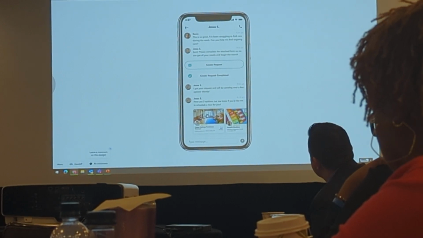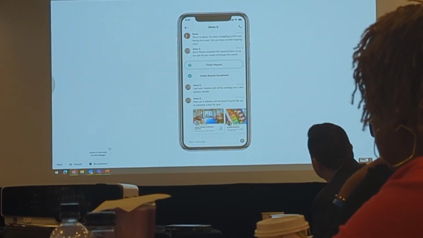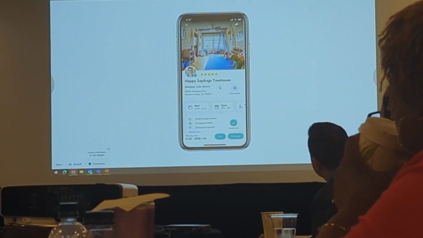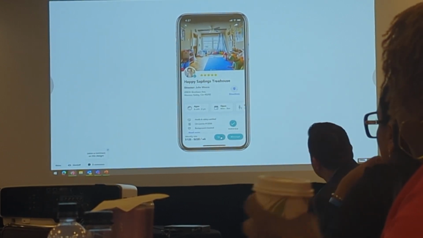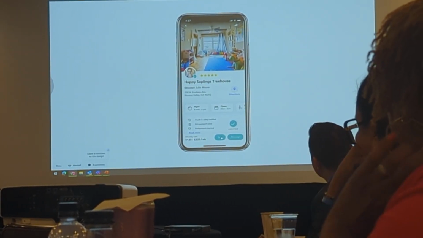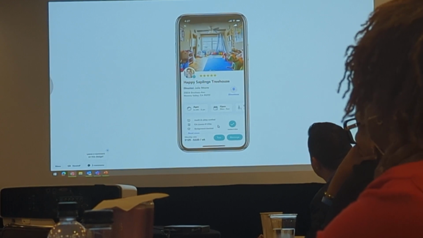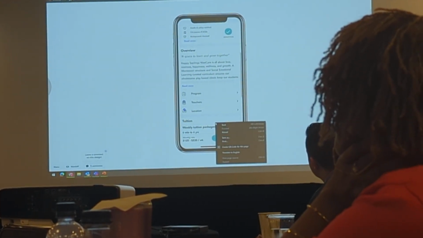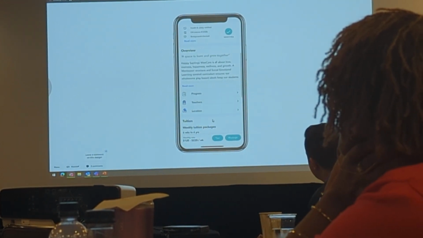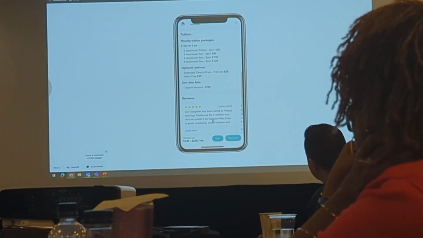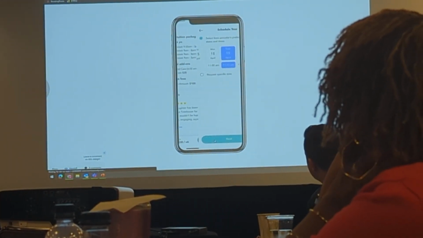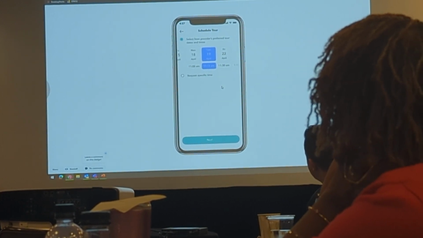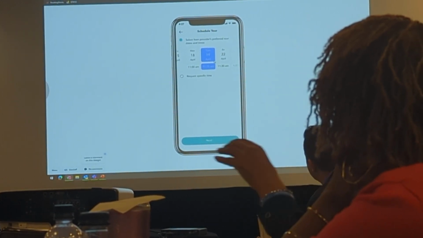Once I send over some different matches, he's able to click on them and tour the facilities, read more about the facilities, see photos, pictures. He can scroll down and see bios on the teachers and really understand the schedule of the location. What's really amazing though is he is able to click tour. He likes what he sees, but he wants to make sure. So he's going to be able to schedule a tour on the app.